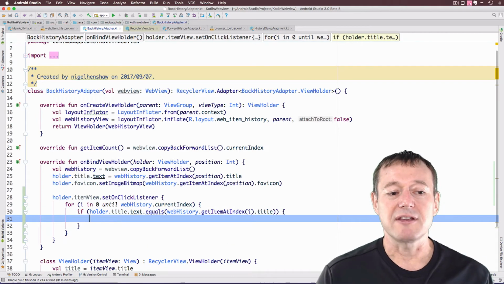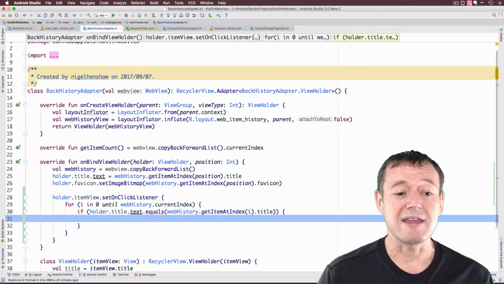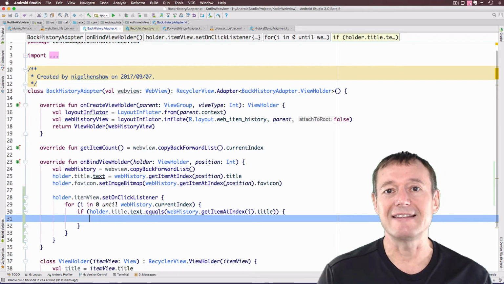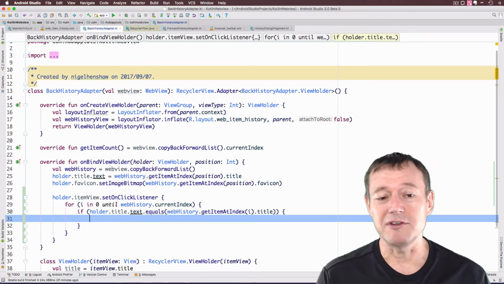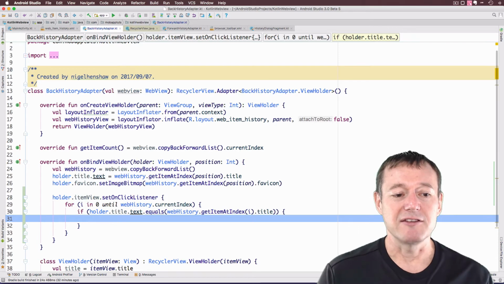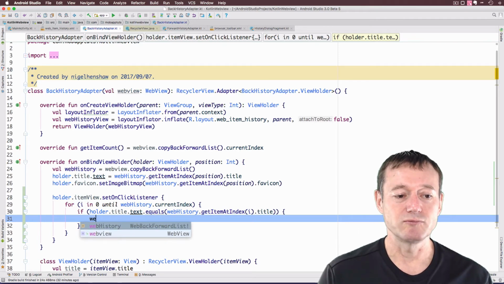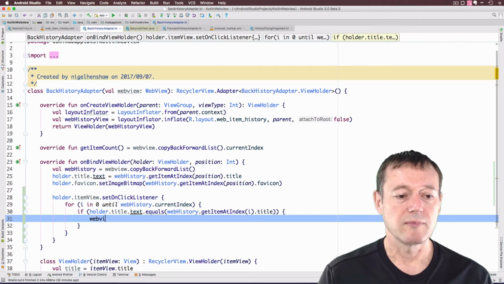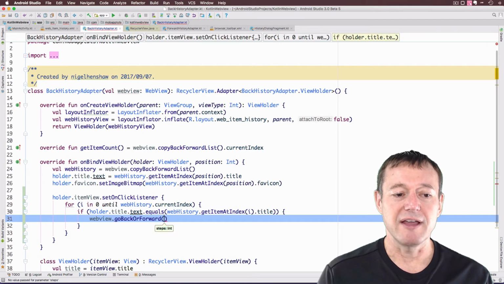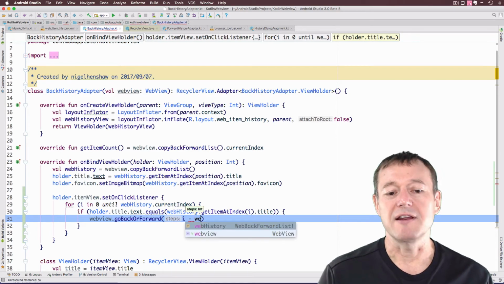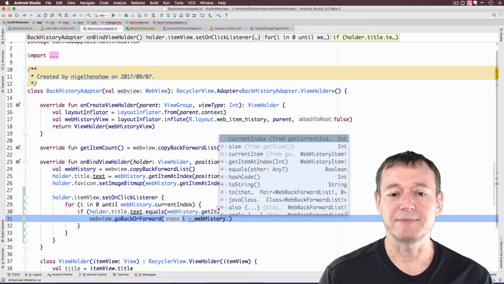So if these conditions are met, we can actually jump across to the new web page in our list, and to do that we'll call our WebView. And go back or forward, and it'll be i minus the current index. And to get the current index, it's calling web history current index.